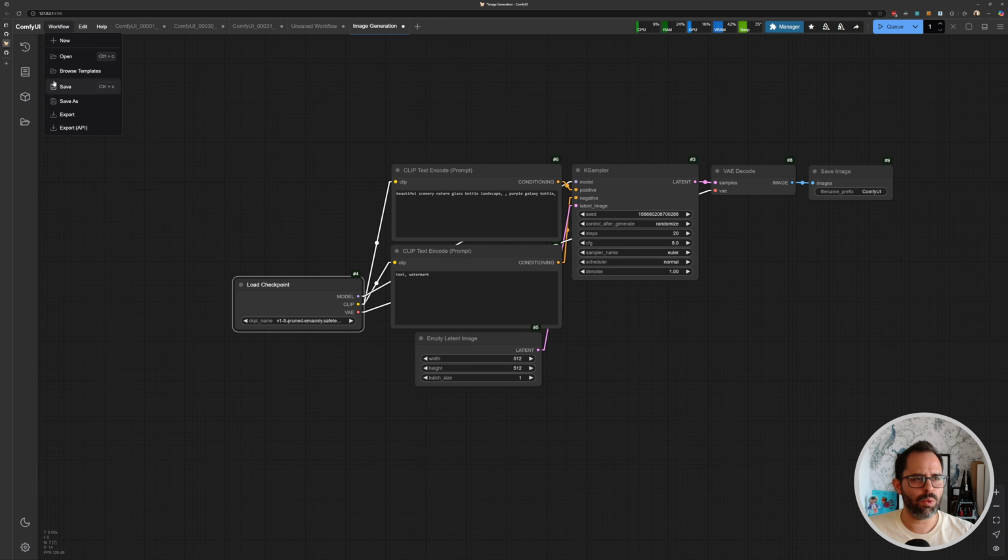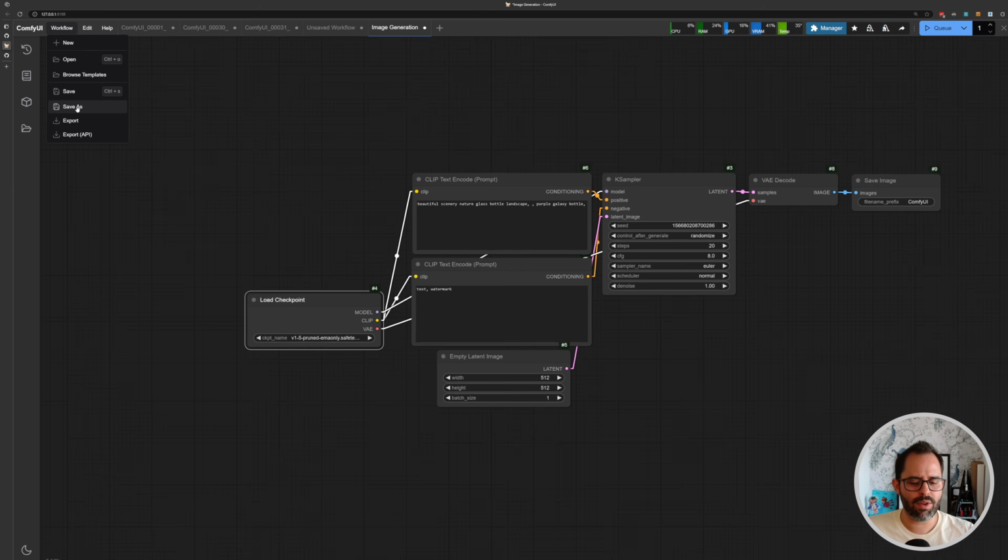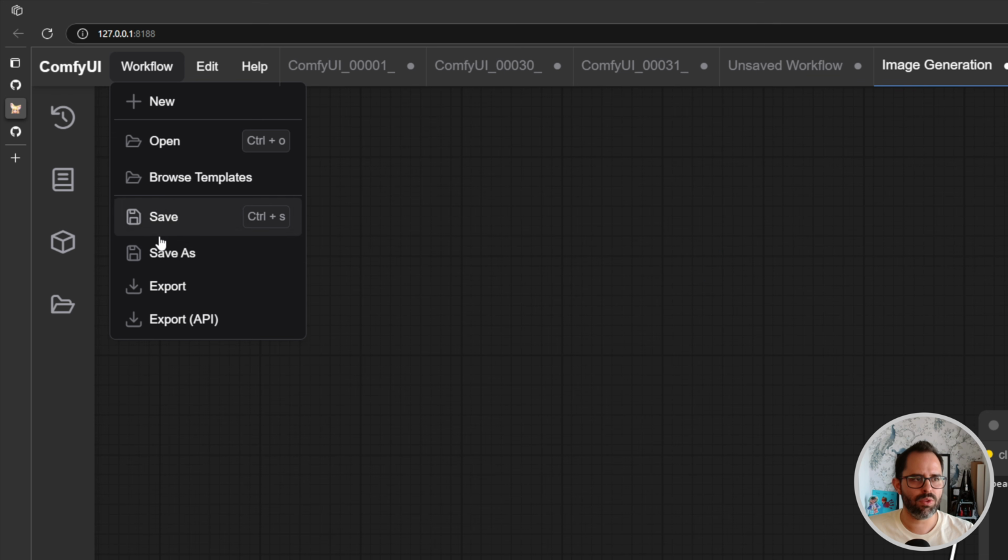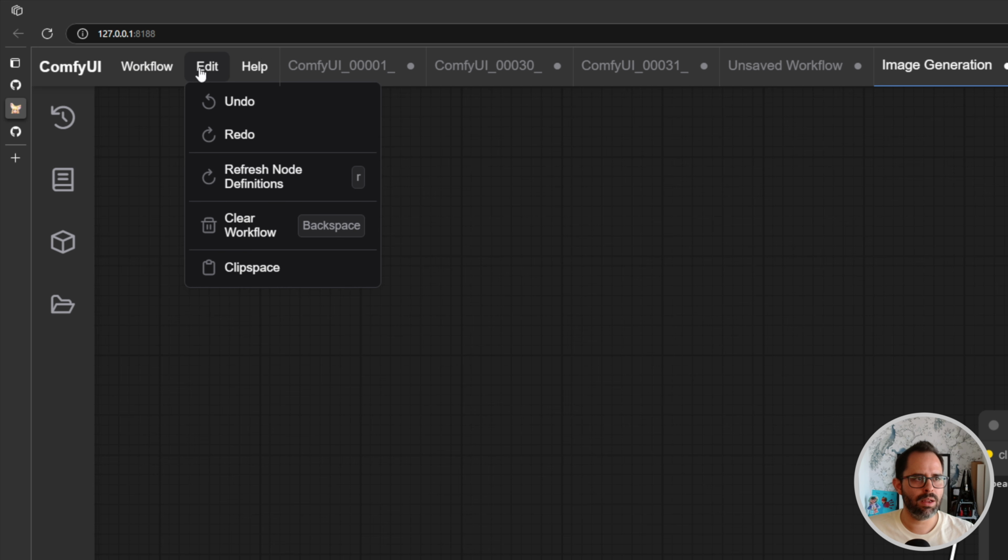And then we can save our workflow. We can save as, right? So it's the same for the workflow. We can export our workflow for other people to go ahead and grab it. And then on the edit, we have the regular stuff like undo, redo. This is an important one, the R to refresh.